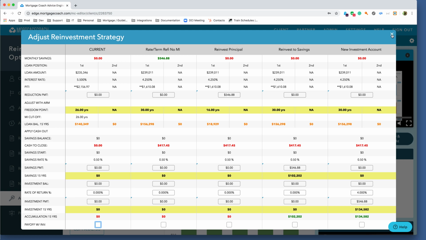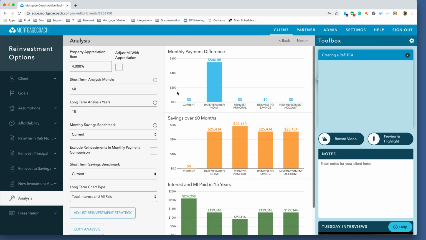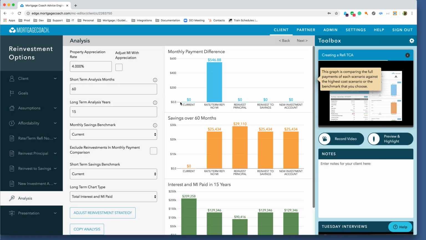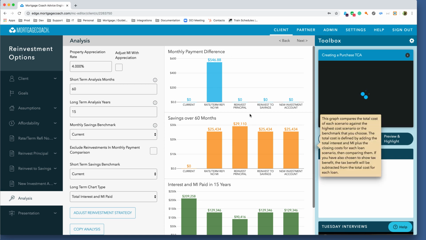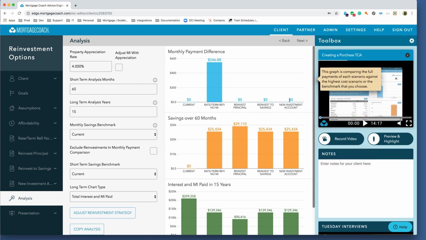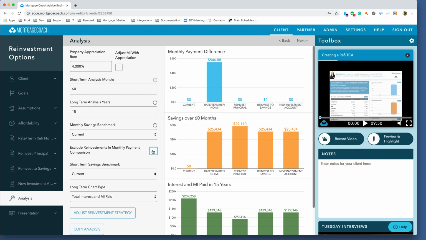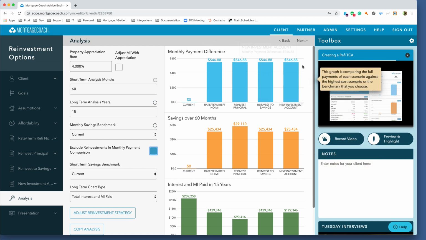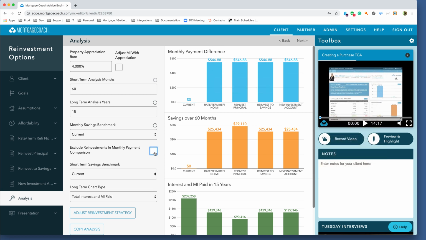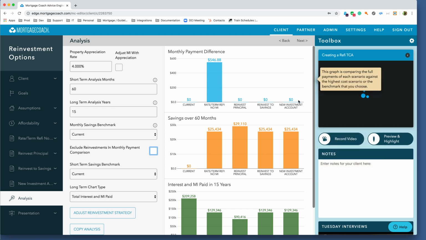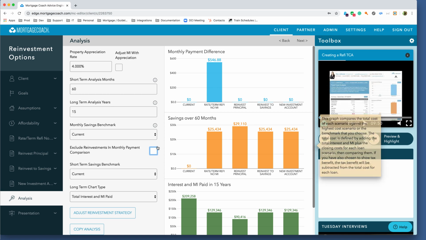Now, when you're done with this, simply hit the X button and close out, and you're going to see that your graphs will already be updated in here. And you notice that a lot of these are showing zero savings. Now, if you want to exclude the reinvestments from what's shown here, simply check this box here. And what this does is this opens it up to show you this is what you're saving regardless of what you do with your reinvestments. Just depends on the story you want to tell. Some people like to do, here's your full story. This is what your payment options look like after the reinvestments.